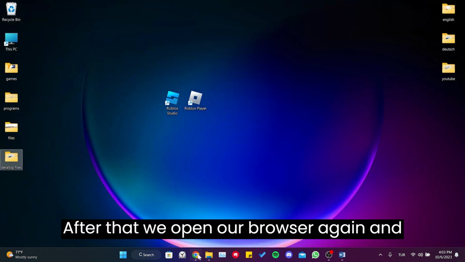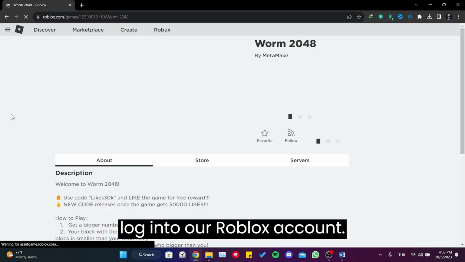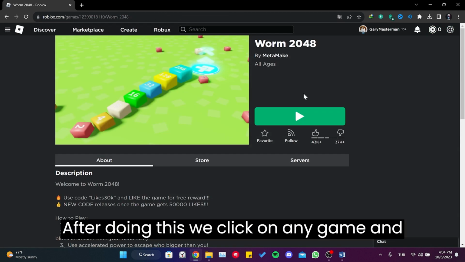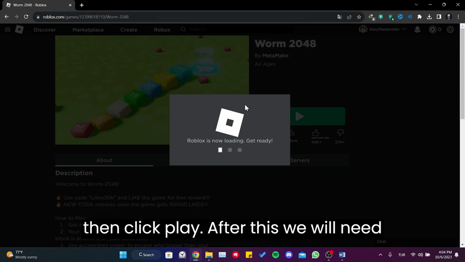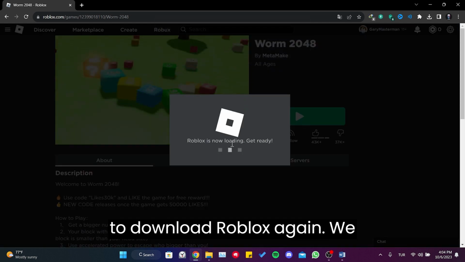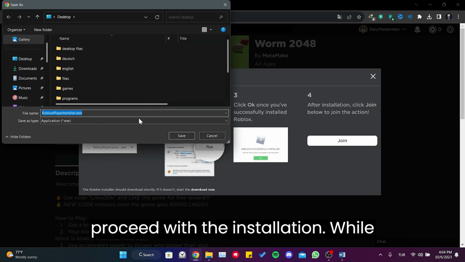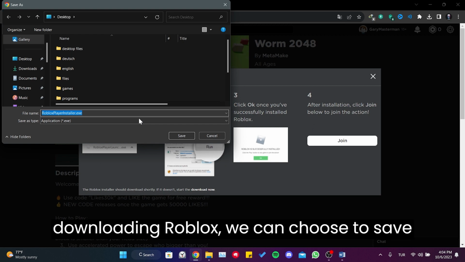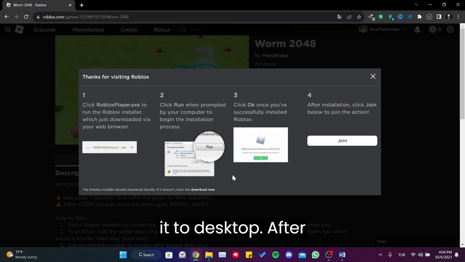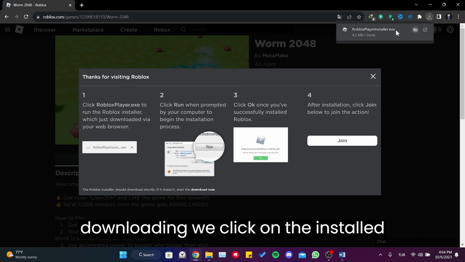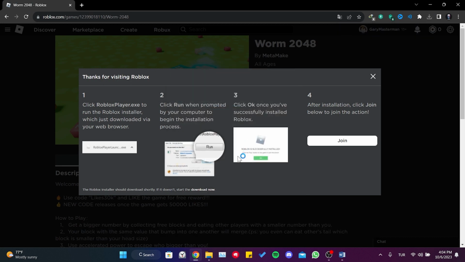After that, we open our browser again and log into our Roblox account. After doing this, we click on any game and then click play. After this, we will need to download Roblox again. We click on download and install Roblox and proceed with the installation. While downloading Roblox, we can choose to save it to desktop. After downloading, we click on the installed Roblox and then click on run.